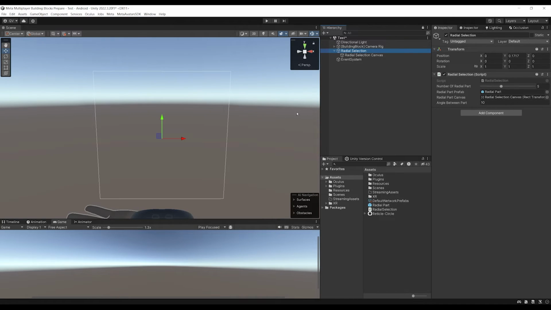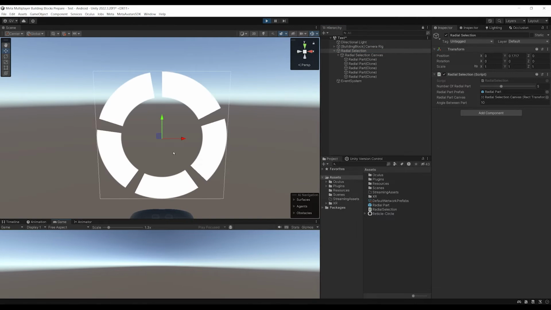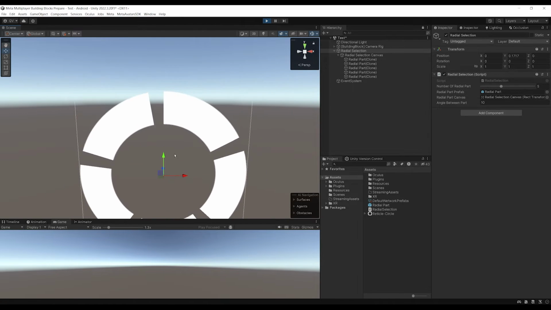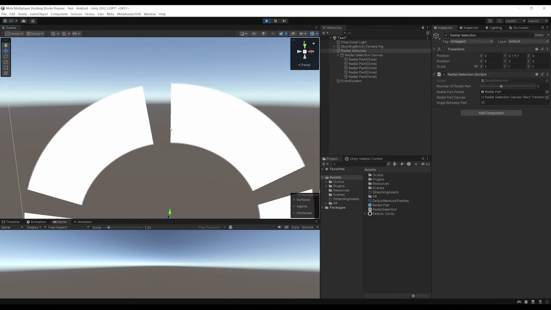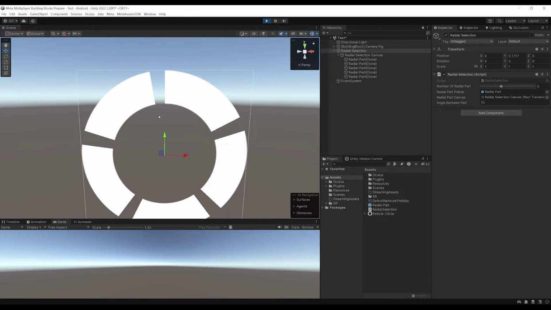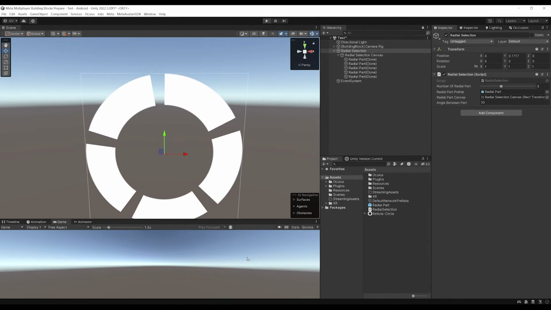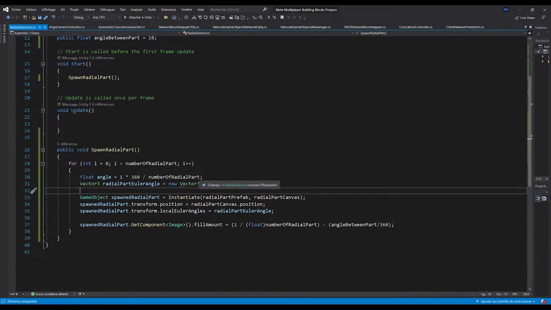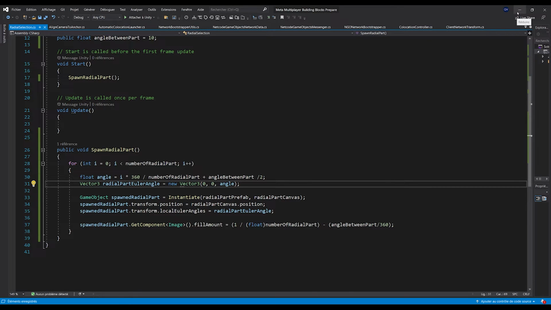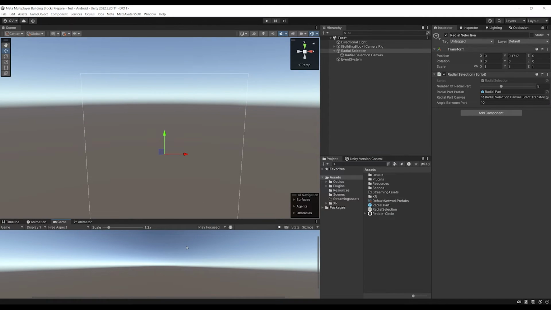The angleBetweenPart is set to 10, and if we click on play, there you go, it seems to have correctly applied the angle between parts. But as you can see, it seems a bit weird because I want this part to be centered in the middle, which is not the case right there. We can actually fix this if we go back to our script, and here I'm simply going to do plus angleBetweenPart divided by 2. And this should offset all of our angles by the correct amount to have everything positioned correctly.